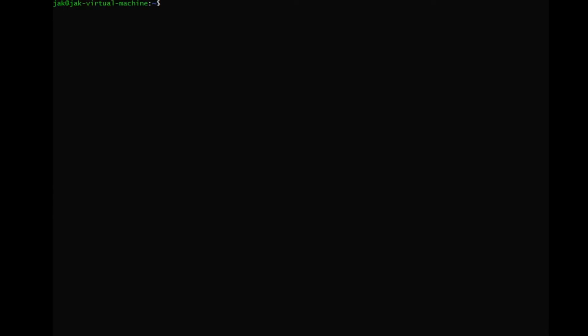Today we're just going to do a quick video, show you how to install OpenSSH server on a Linux machine, allowing you to remote in from a Windows machine, also with key authentication. So with that being said, let's get after it.